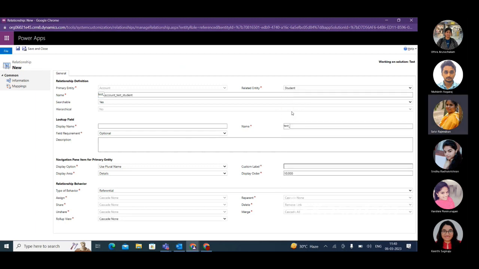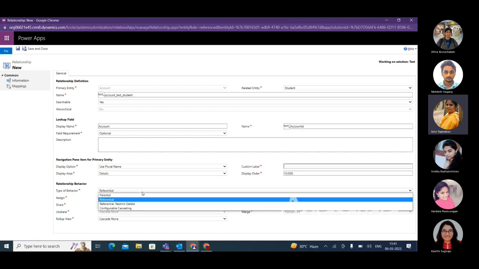First, the name will display automatically, and here you can give the display name as account. Then it will create that name field, or you can give any name to the field. Below, there are different types of relationship behavior: one is parental, referential, restrict delete, and configurable cascading.